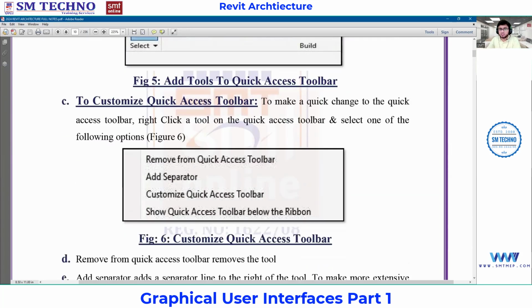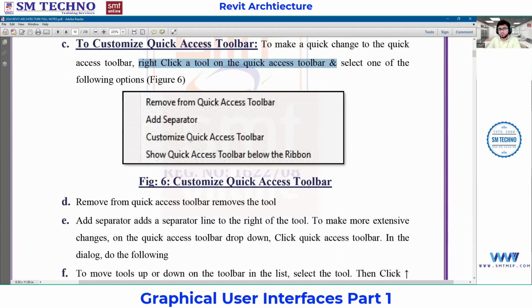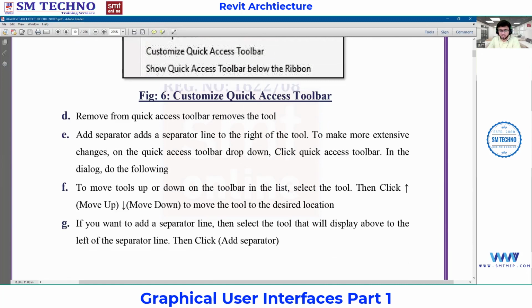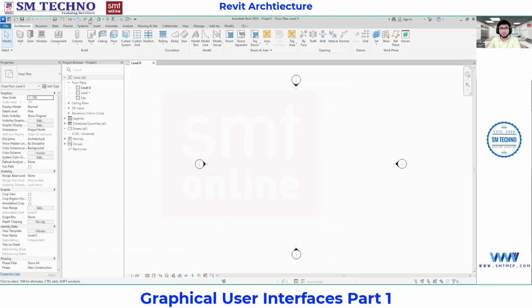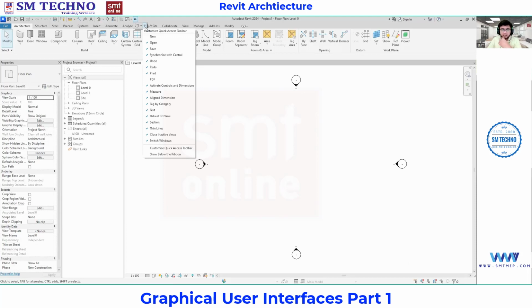Now, if you want to customize the quick access toolbar, to make a quick change to the quick access toolbar, right click on a tool on the quick access toolbar and select one of the following options. So we have got these 4 options, 1, 2, 3, 4. So in whichever order you want, you can place it over here. So I'm going to select the drop down, and here you can see we have got the quick access toolbar.